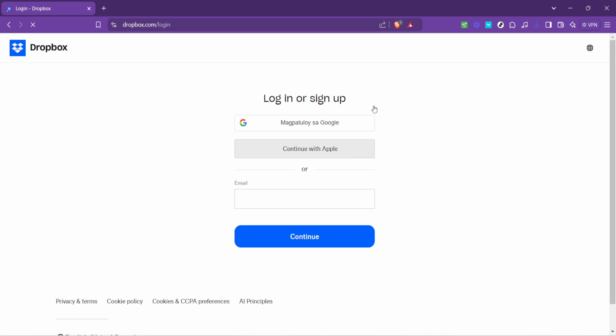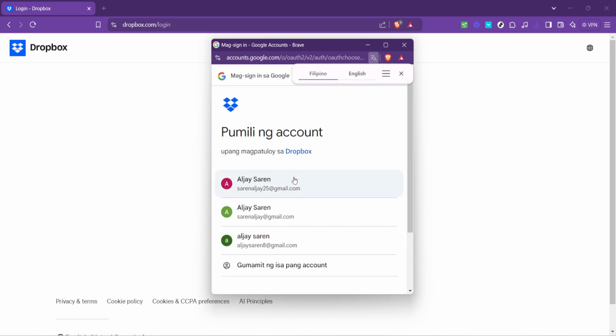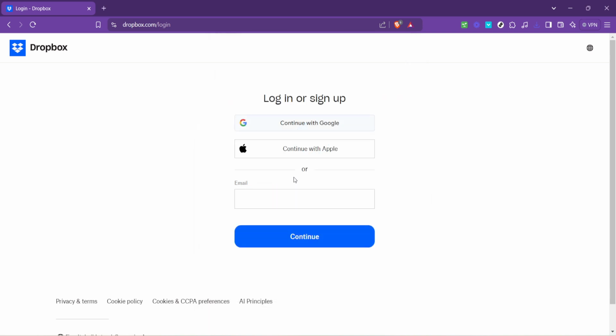Click on it. This will direct you to the login page, where you have a few options to access your account. For simplicity and speed, we recommend clicking on Continue with Google. This option allows you to log into Dropbox using your Google account, making the process seamless and straightforward.